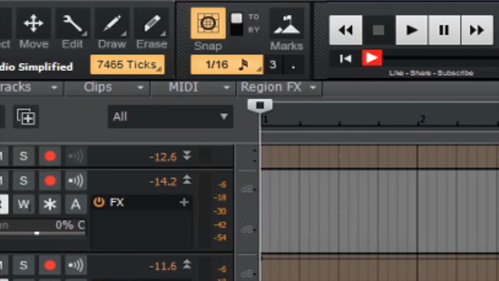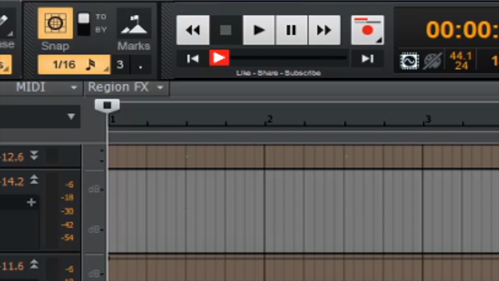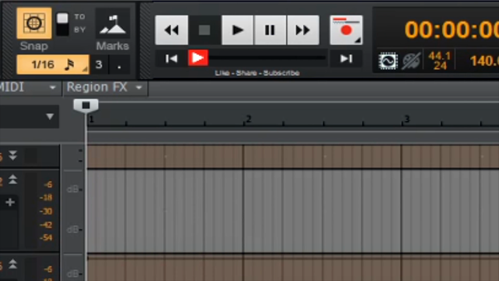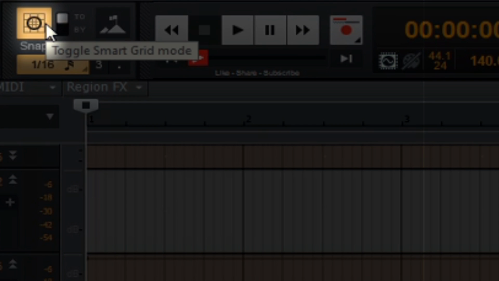Moving on to the next section of the control bar is the Snap module. Cakewalk by BandLab lets you define a snap grid that makes it easier to arrange clips and note events, select time ranges, and control envelope shape drawing. To use the snap grid, enable the Snap to Grid button found here.